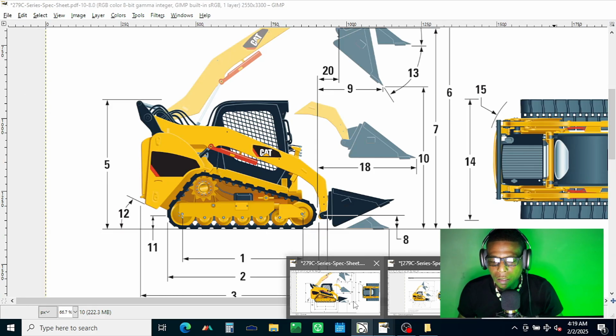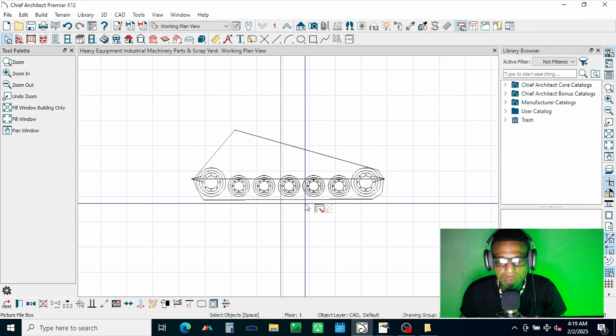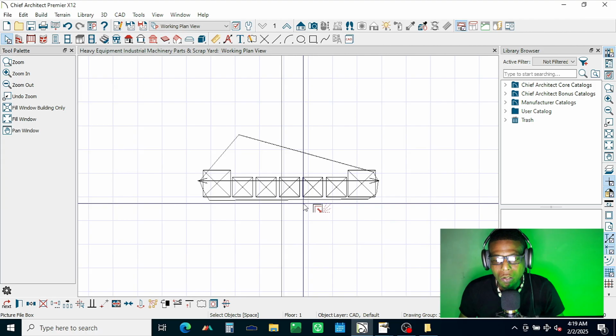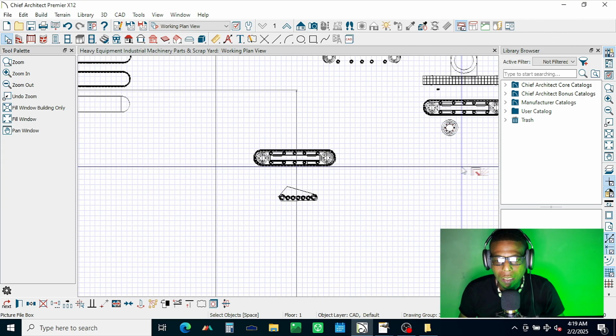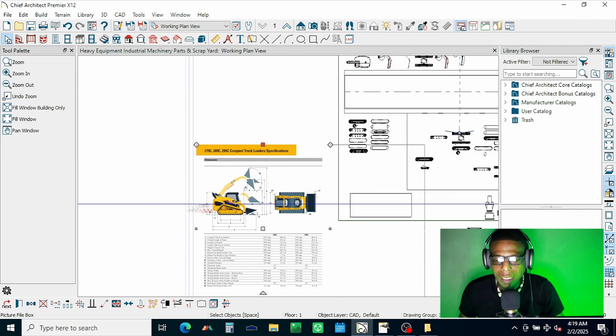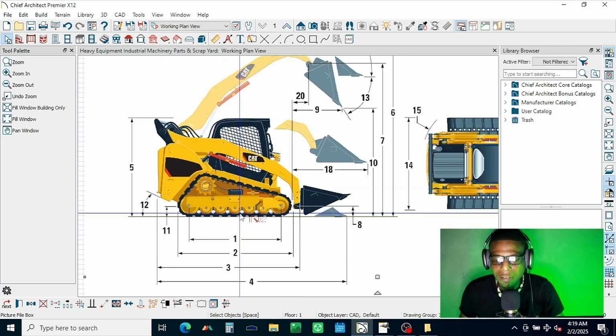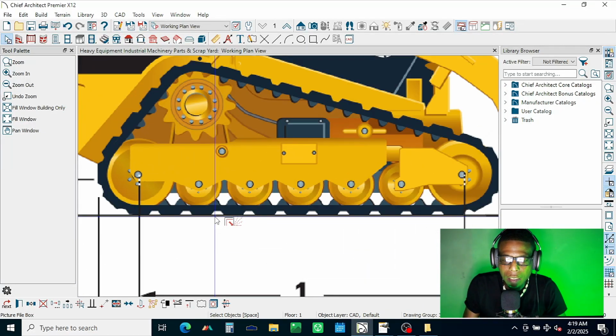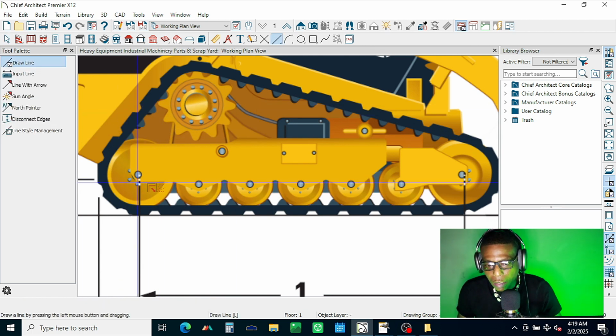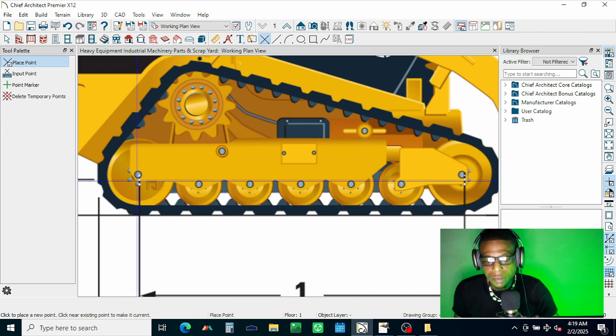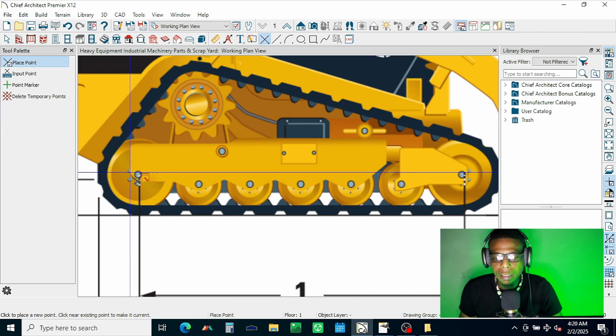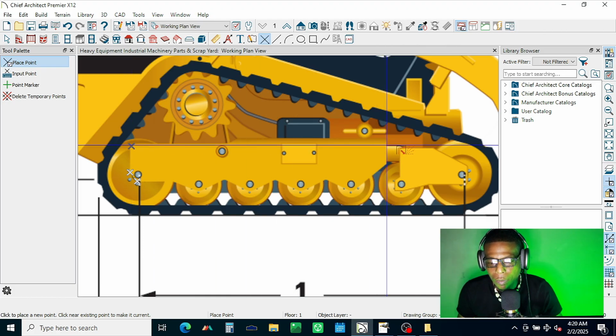Basically I'm using my heavy equipment industrial machinery parts and scrapyard plan. On this plan, you get all the other pieces, even the small tiny pieces that I've made to keep creating other 3D models. Right now I'm going to put some place points. It'll help me snap my lines together a lot better when it comes to drawing out this piece of the equipment.